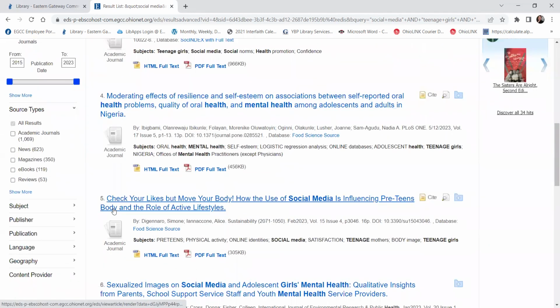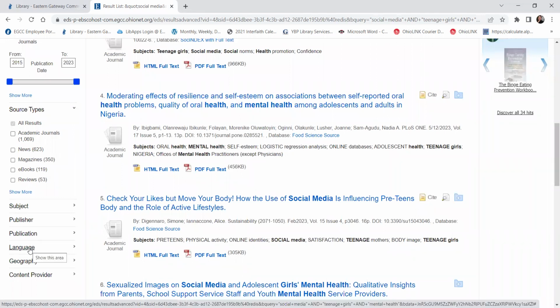Another couple ways you can limit it is by source types, or publisher, publication, language. If you are in a major that is international in nature, you can limit it. You can make sure you have something that's only in English, if you are doing a science paper and you're afraid you're going to get things in Chinese or something.